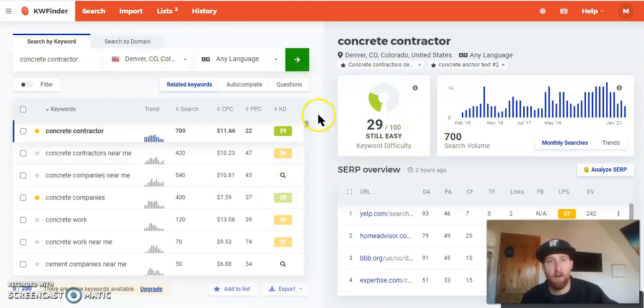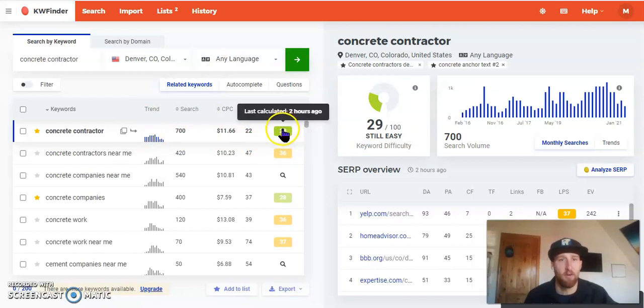The next thing that I want to talk about is keyword difficulty, and that's just like how hard it is to rank for that specific keyword if you put it on your website. So if it's here, anything below 30 is considered still easy difficulty, and it's something good that you'd probably want to put on your website. Anything above that, like this concrete contractors near me, that means a lot of people are utilizing this keyword, and it's a little bit harder to rank for that. So you probably wouldn't want to put as many of those on your website.